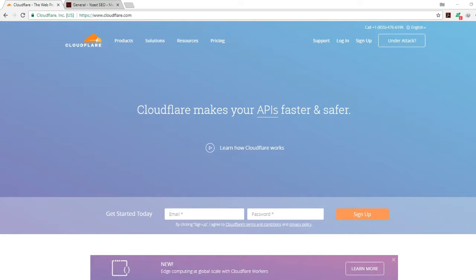Today we are going to learn about SSL secure connection or SSL certificate, which can be installed on our website to prevent hacking and for better security of a website. So let's start.